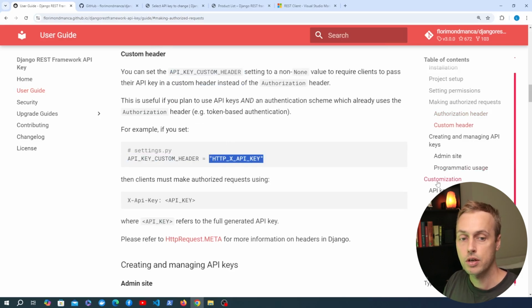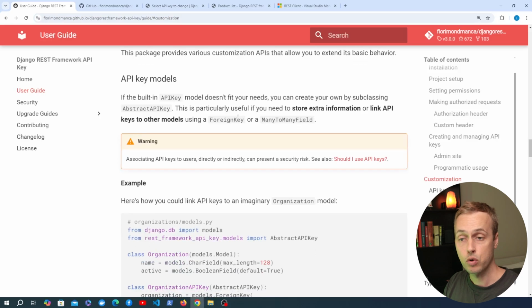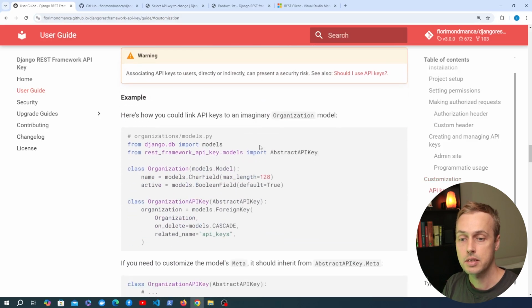And finally, if we go to the customization section, and this is a bit more advanced, if you need to customize your APIs or your API keys, you can reference this section here. For example, if the built-in API key model doesn't fit your needs, you can create your own, and you can see an example of that here.